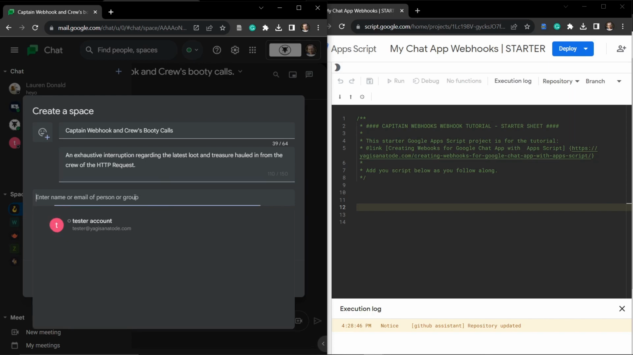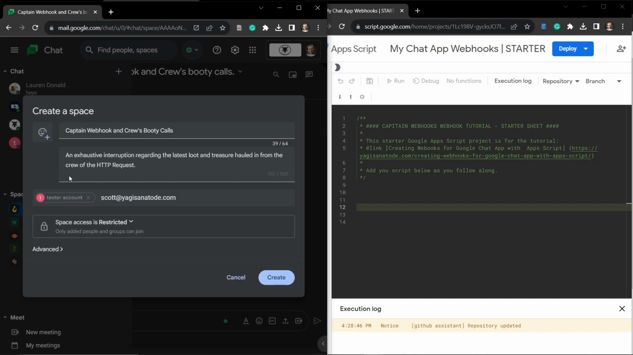Okay, from here we can add in groups or the name of a person we want to join this Captain Hook's and Crew's Booty Calls space. I'm going to add my tester account and then my own account. You don't need to add your own, but I'll just show this here as an example because I am the creator. Cool bananas. Done. We can change our access here. That's for a different tutorial.